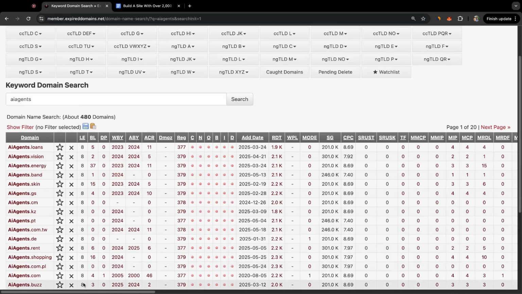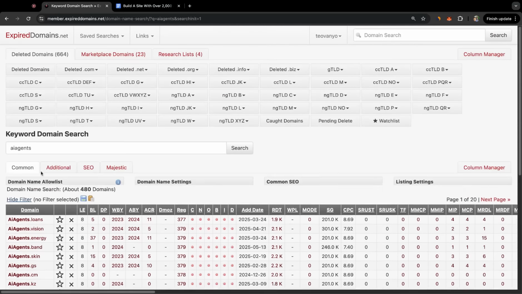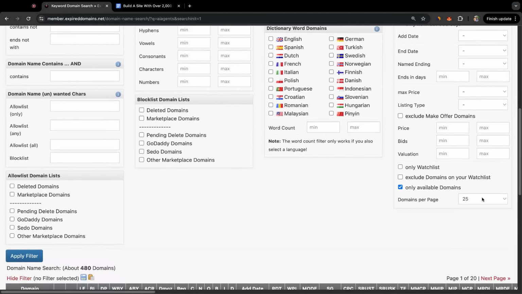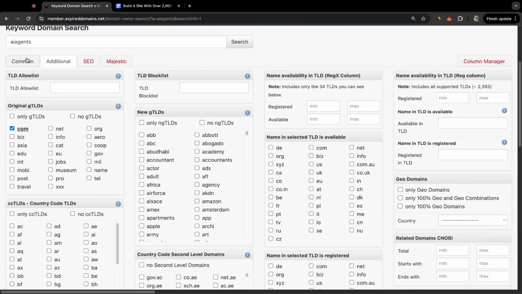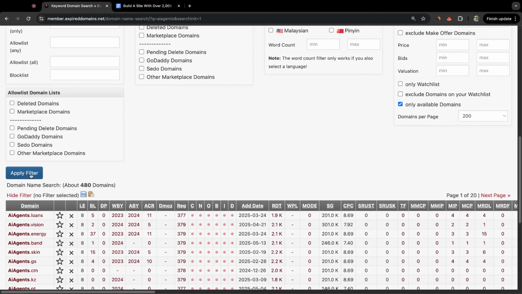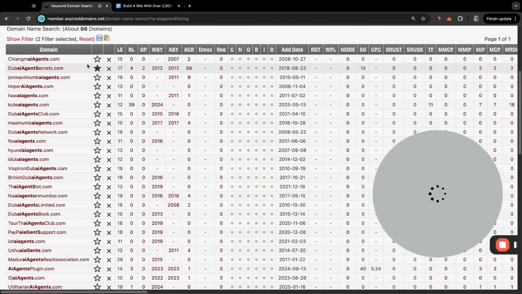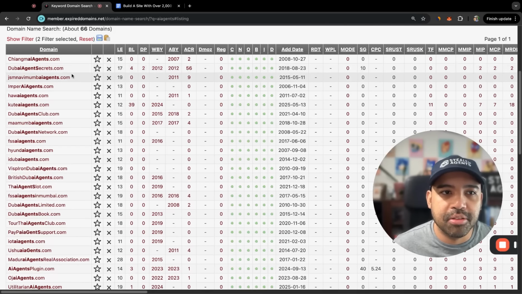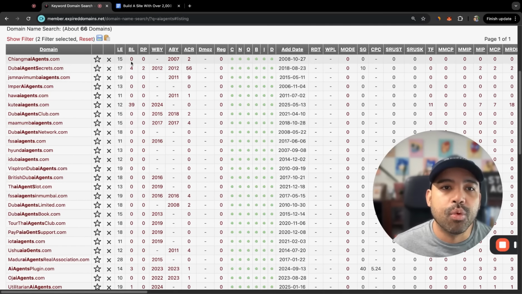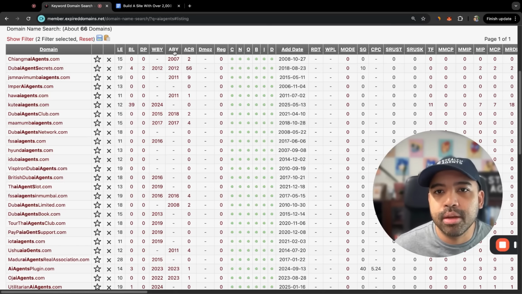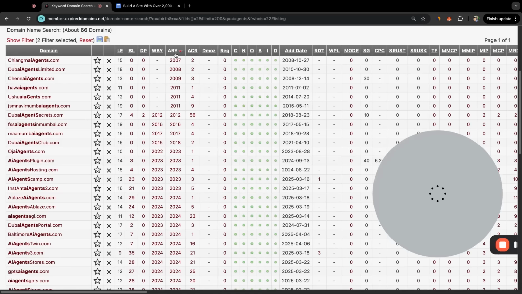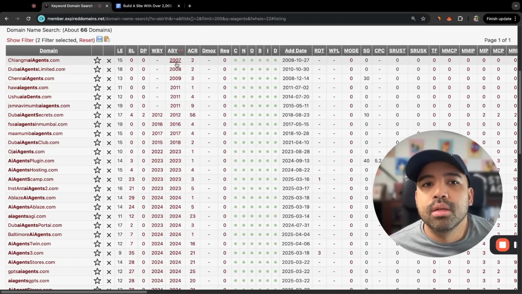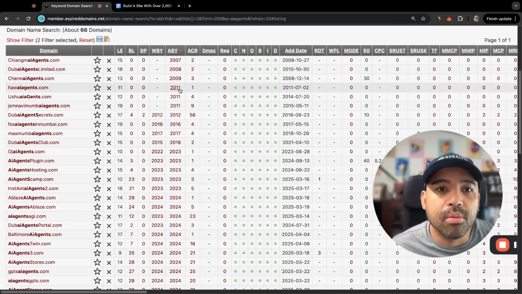Okay, a whole bunch of domains here. What I want to do is filter this out. Available domains, 200 per page, hit additional, go to only .com. If you want .net or whatever, you can. Hit apply, and here we go. So it's going to show me all different types of agents here. What I want to do is go based off a number of different filters. ABY means the first time it showed up on archive.org. So these are age 2011, 2009, 2007.